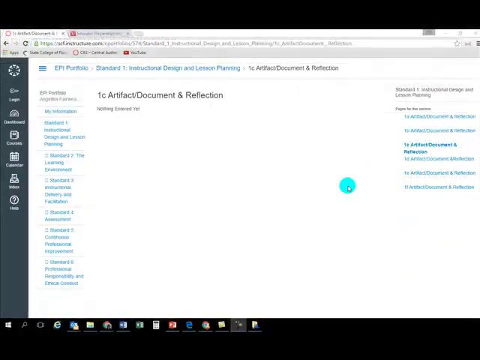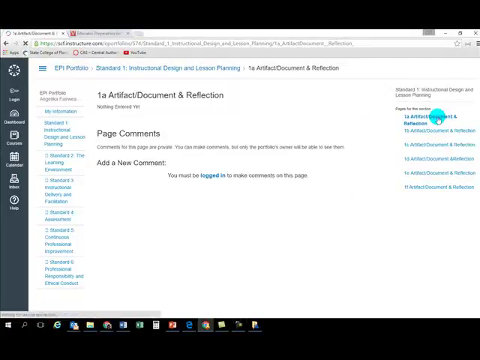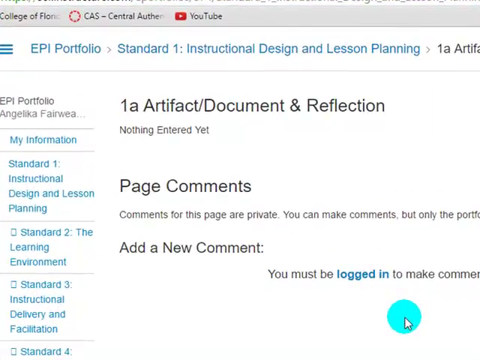As you complete your coursework in your educator's certification program, you will be adding artifacts to your ePortfolio with a reflection describing how the artifact demonstrates the standard.